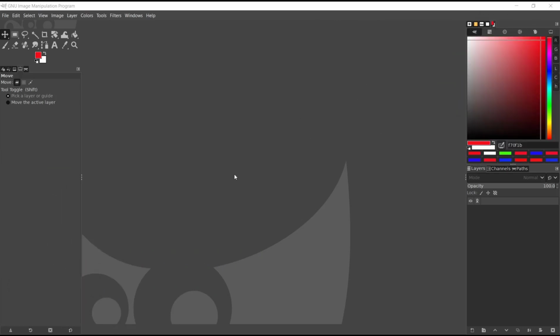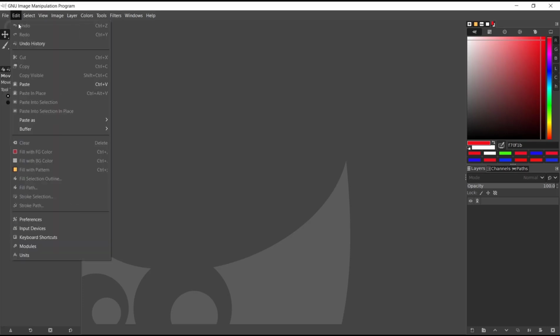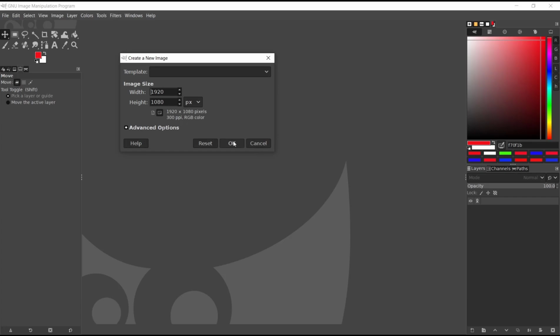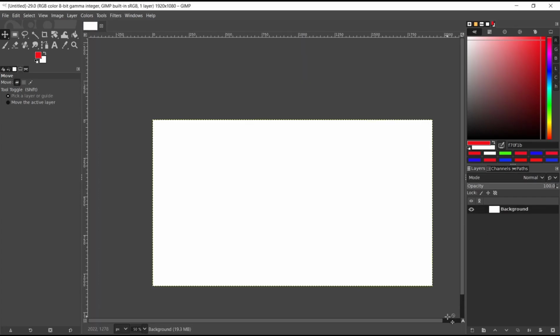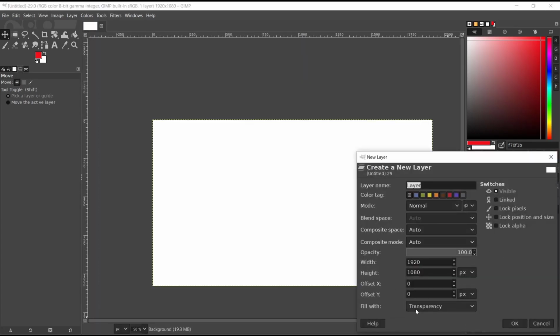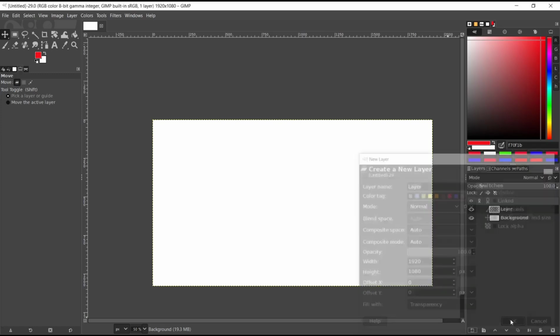Hello everyone, today we are going to learn basic game tutorials: how to lock and unlock layer. As an example, I will create a new file and we create a new layer. You can click at this icon, set it to transparency background, click OK.